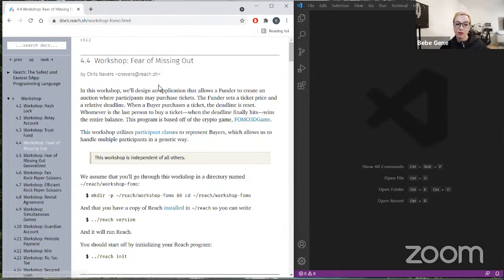So I thought that we would start with one that's pretty simple. It's probably like a fifth as much effort as the tutorial. So if you wanted to compile something and get something working, I think that this would be a really good first option. And here, even though this workshop is independent, it still assumes that you have installed Reach.